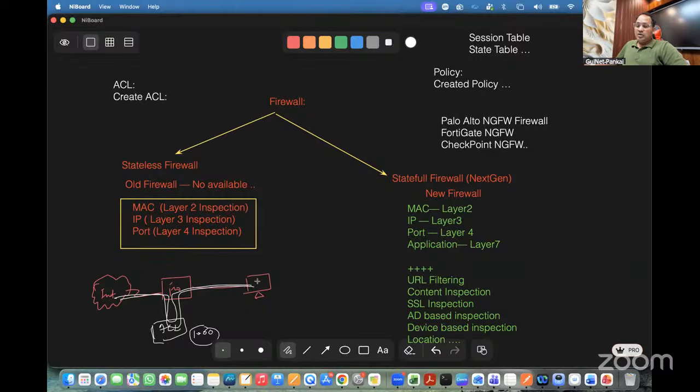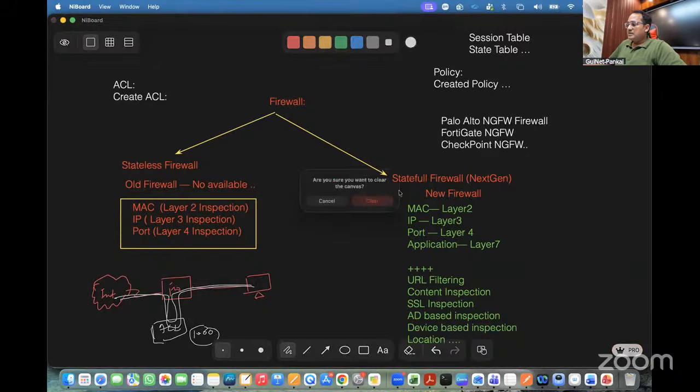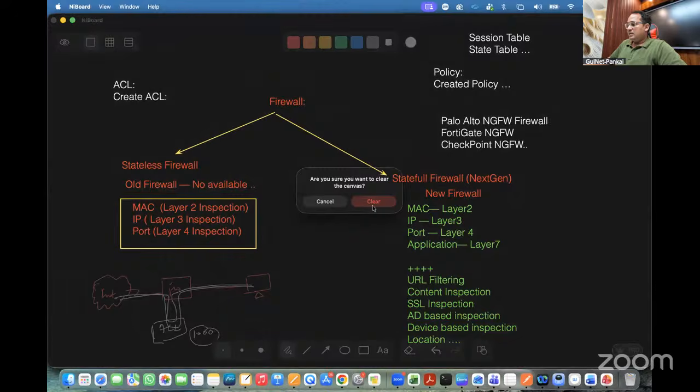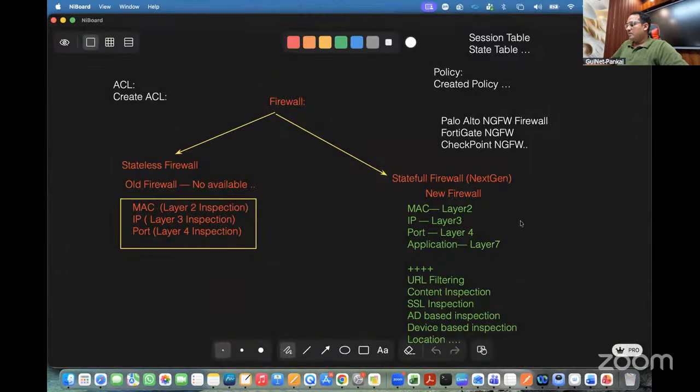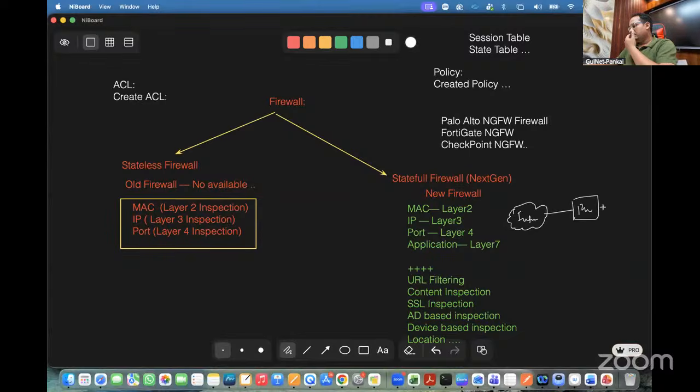But if I talk about the stateless firewall, this is the stateless firewall. If I talk about the stateful firewall, nothing like that is going to happen. What is going to happen in that case? Let's suppose a stateful firewall. Again, I have the same scenario. I want to go on the internet. I have this firewall. I have this PC.